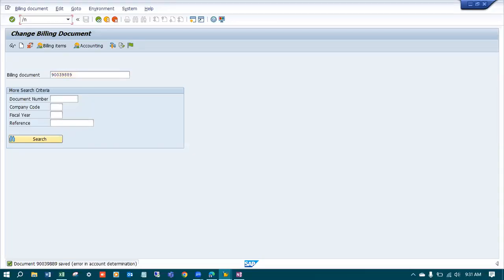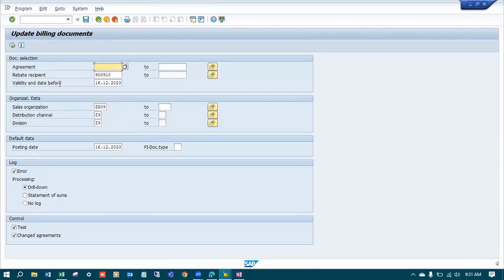/n VBOF. Rebate recipient, this is the customer number. Today we are going to settle the amount. If you want to add the rebate number also, yes, we can add it. Rebate number 91. Here we can see the control, right? We'll uncheck this, changed agreements. We'll make test, check mark, execute.